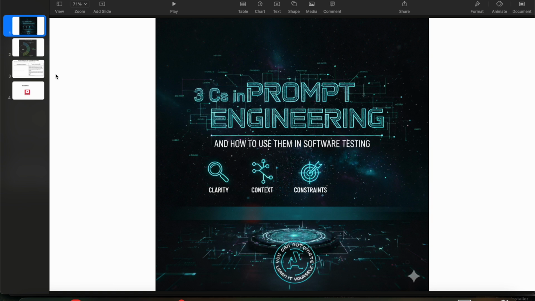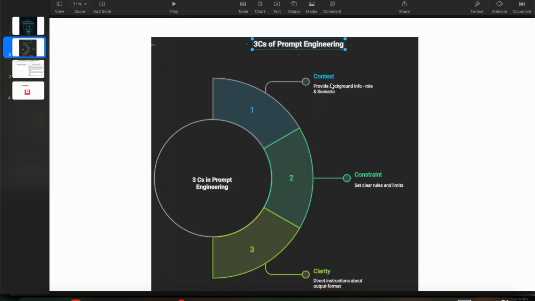So let's see that. The first one is context. For any given prompt, context matters a lot. Here you need to set some role, and say some scenario also, in what context, in what role you want the AI tool to play.